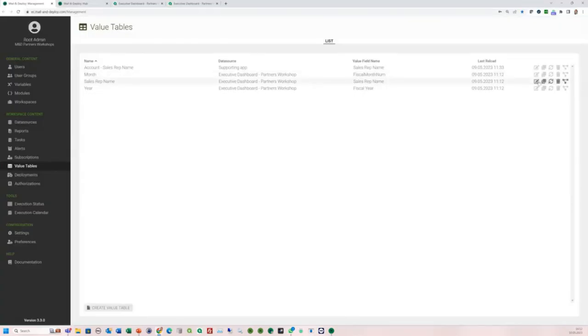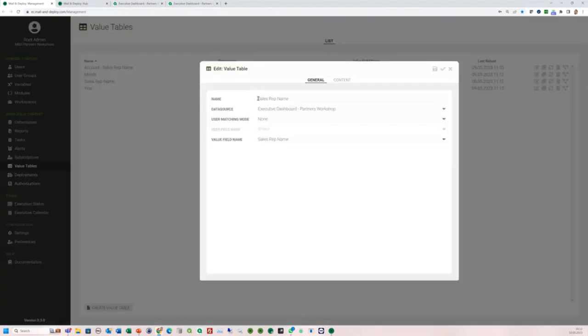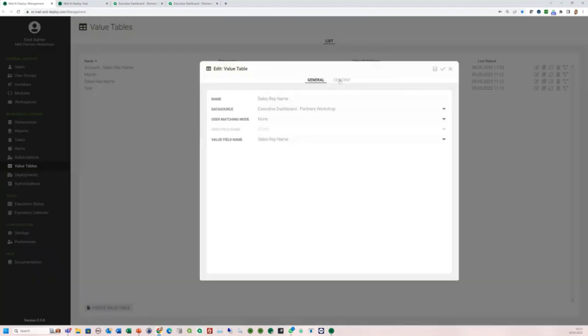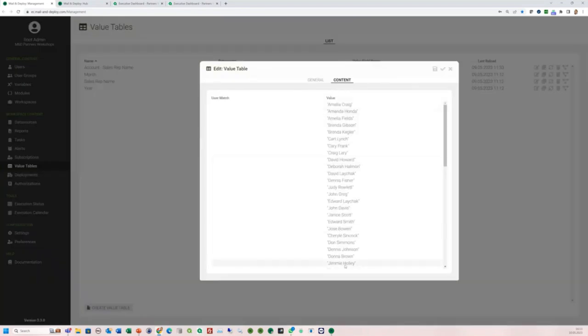For example, here we have the sales reps table, which accesses the value field sales rep name. While the name of the value table is also sales rep name, it's not mandatory for them to have the same name. The data source we are using is our Executive Dashboard, and in this example, we are not matching the user. Then it is important to click the Reload button, and here we can see the values that Mail and Deploy fetched from our data source. The same applies to the month and year tables.